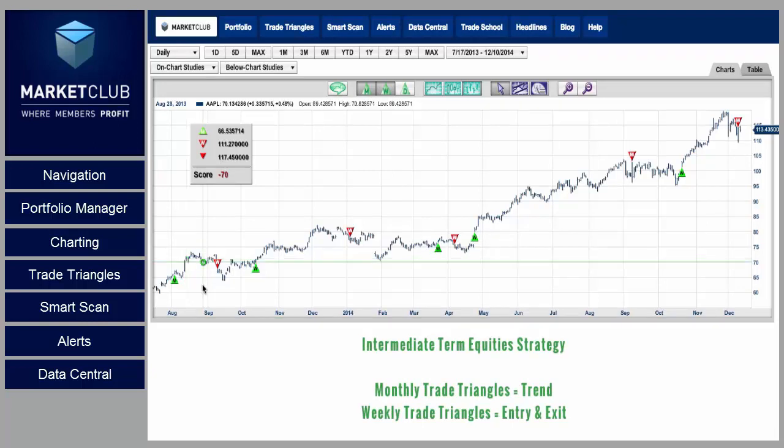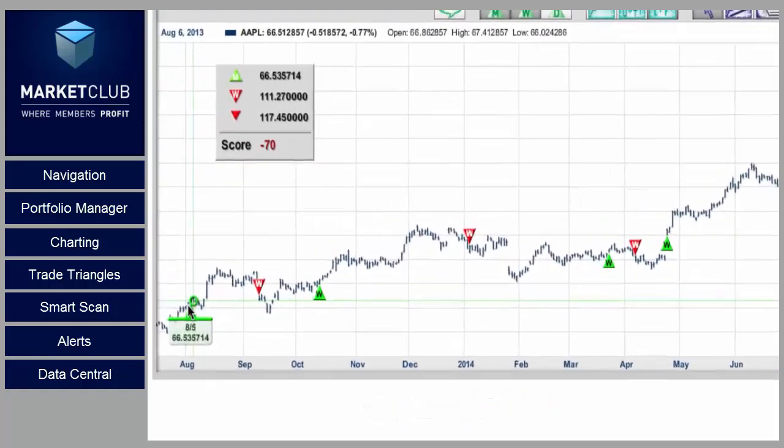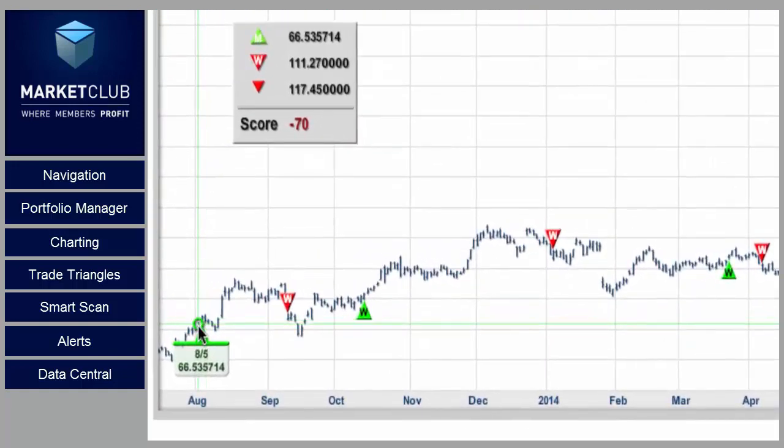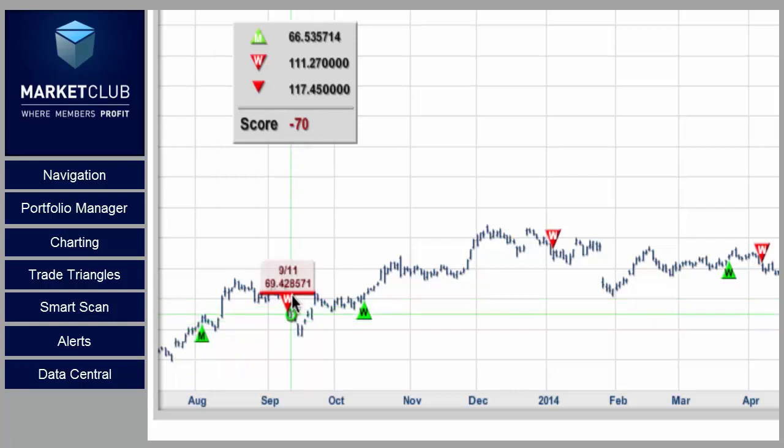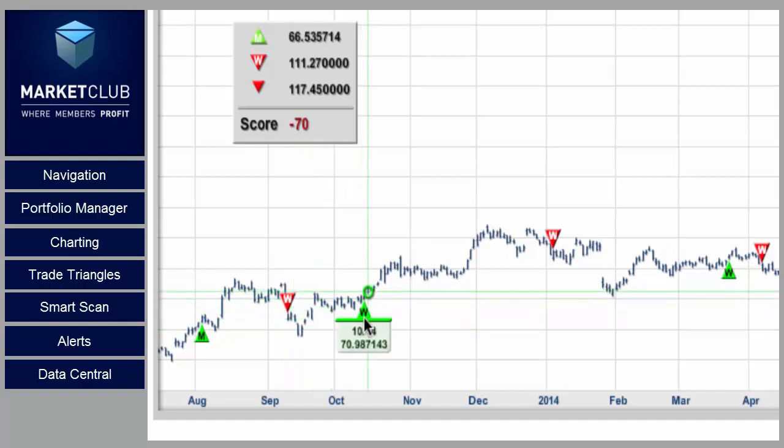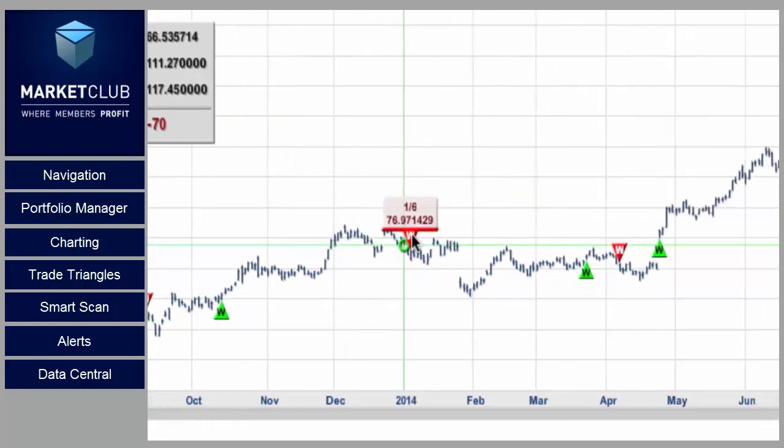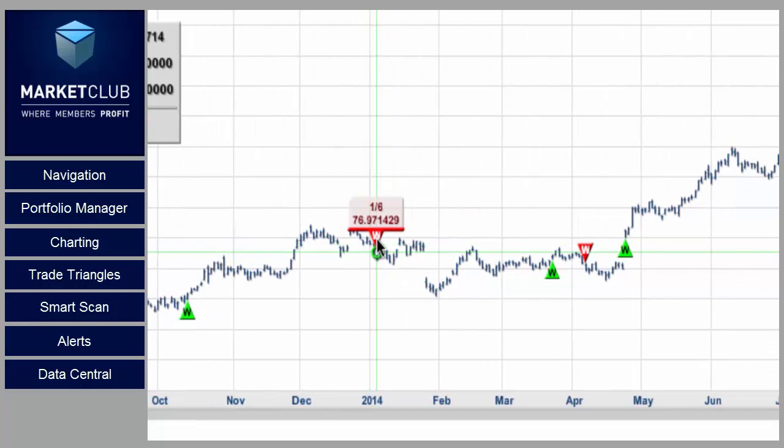The last monthly trade triangle I see was issued on June 5th of 2013 at $66.53. This was our first indication that we were working with a long-term upward trending market. So we could have entered this trade here and then exited when our weekly trend did not match up on 9/11. We would have then entered back in on 10/14 when our weekly trend matched up again with our monthly. And we would have held this until January 6th of 2014.